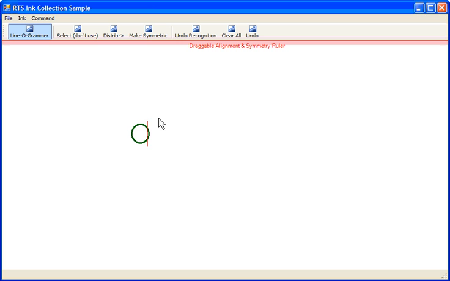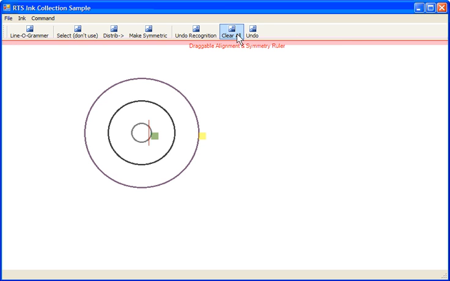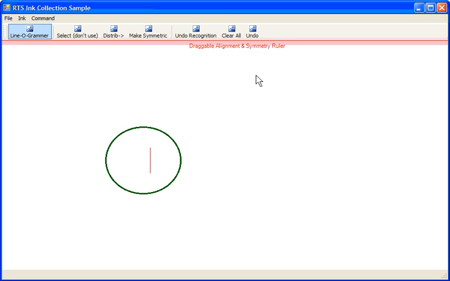Although it's really flexible to work with lines, it's also very convenient to work with higher level templates. So here, drawing 3 circles triggers the higher level recognition engine to say that there's a template out there that matches those circles. In this case, a bullseye template.